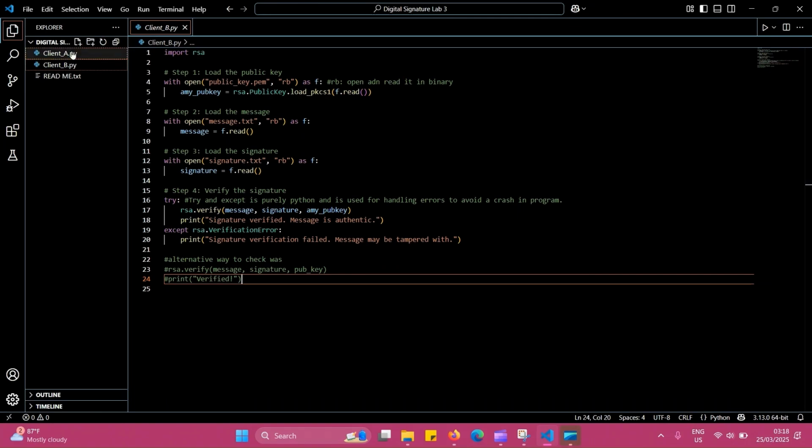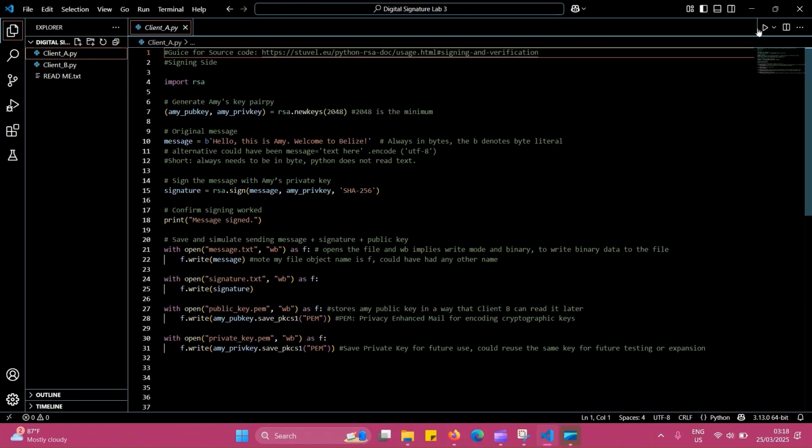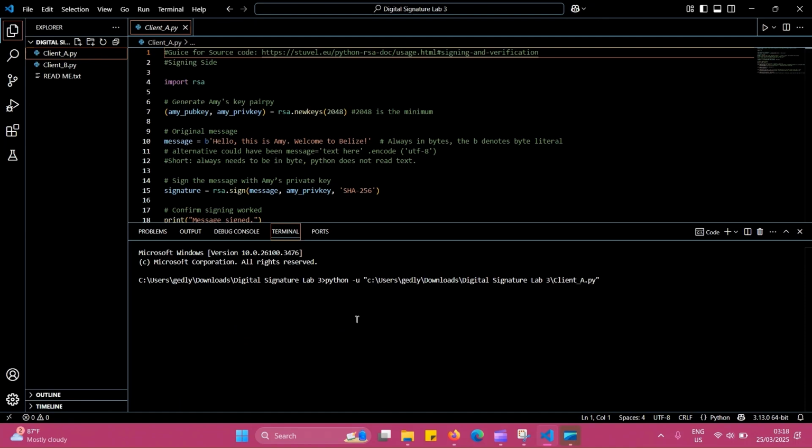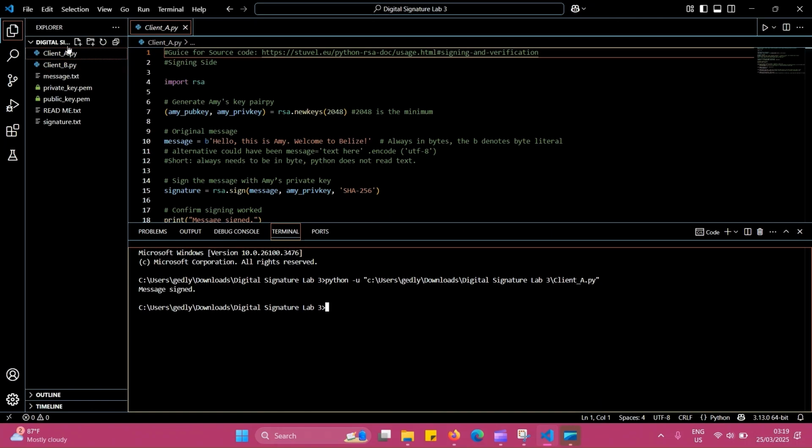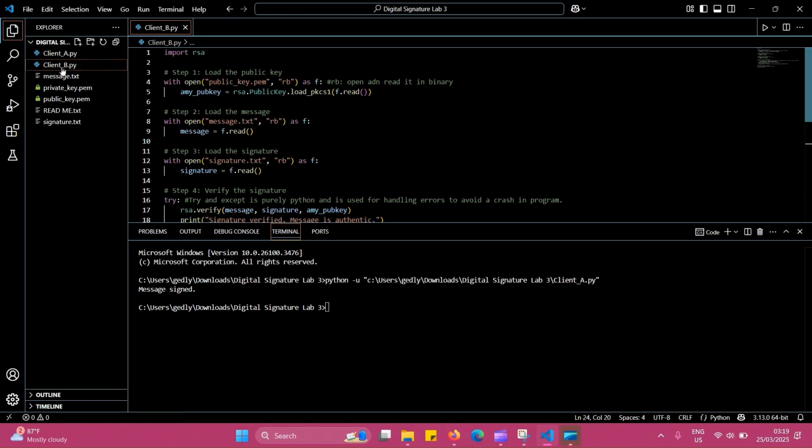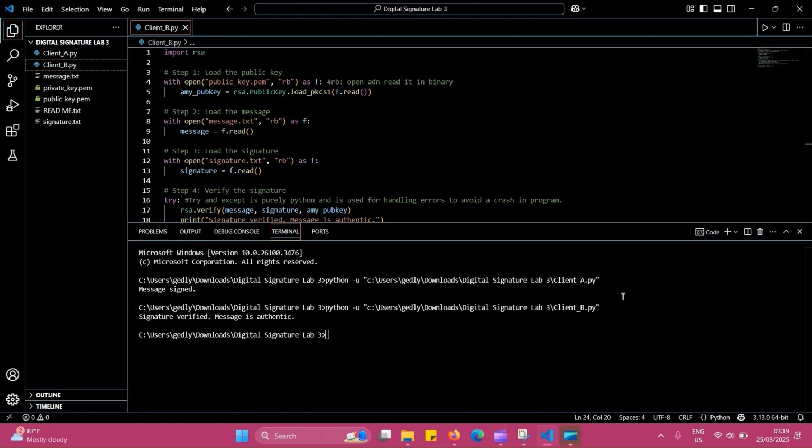Let me run client A to show that it's working. Okay, we have the output here, message signed, and if you check in our folder, we have the message text created, the private key.pem, and the public key, all saved along with our signature. If I go to client B and run it now, we can see signature verified, message is authenticated. So now we have confirmed that our digital signature works.